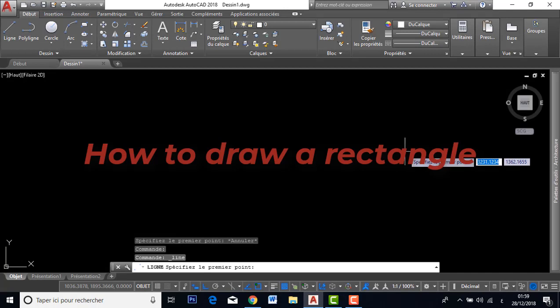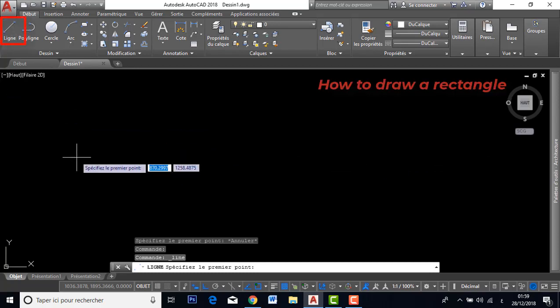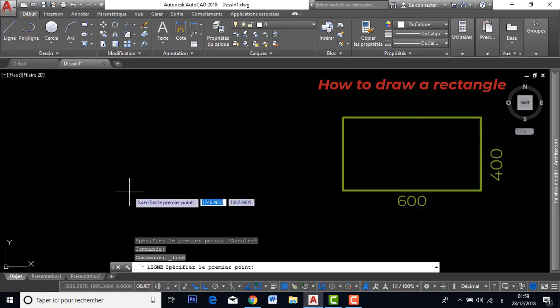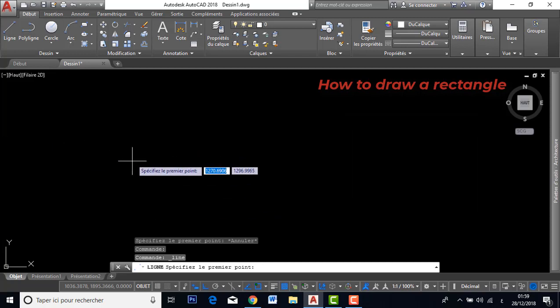Okay, in this video I will show you how to draw a rectangle. To draw a rectangle, there are three methods. The first one, you can draw it with the command line, as I will. If I want a rectangle with 400 in the width and 600 in the length, you can simply type the dimensions with the keyboard, just like this.